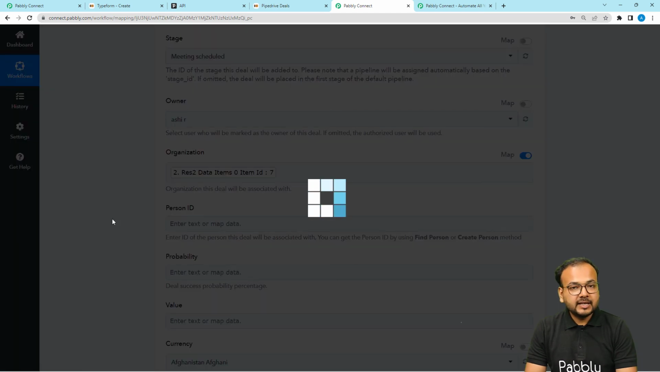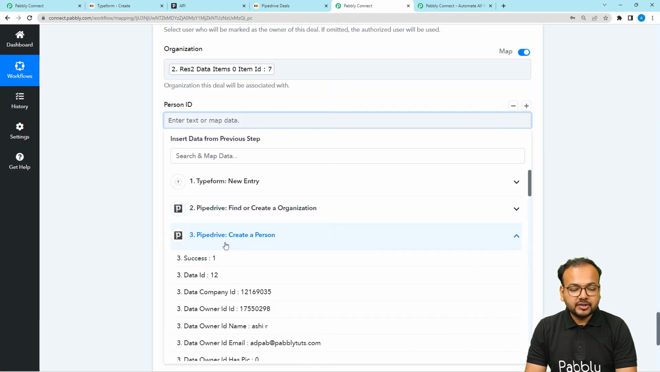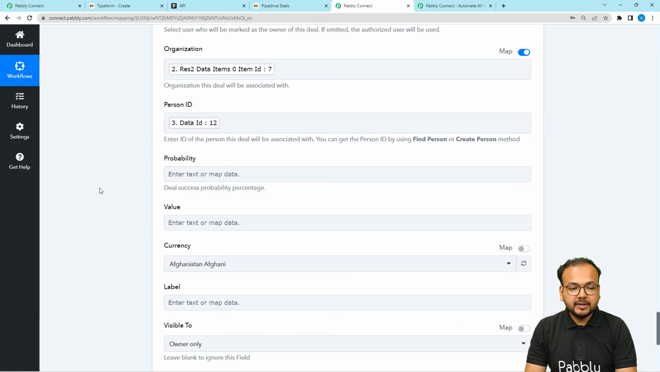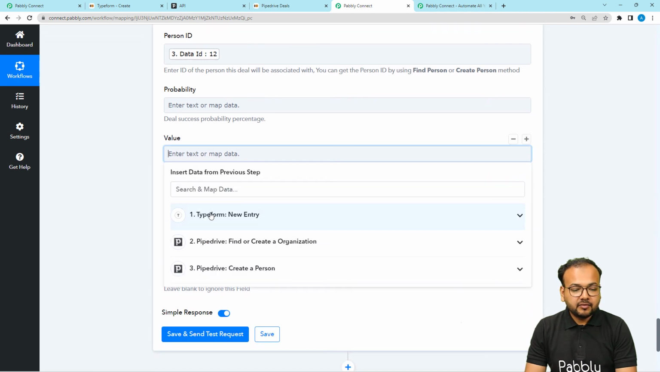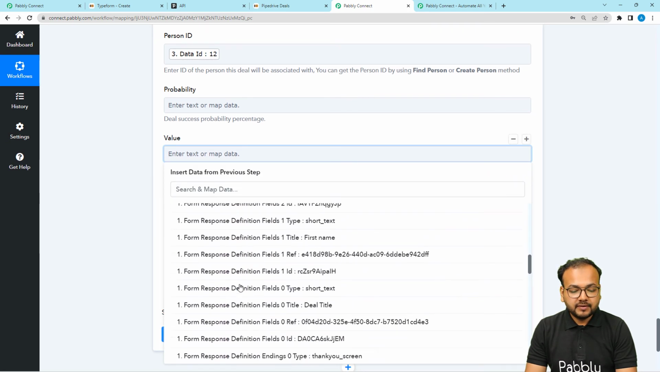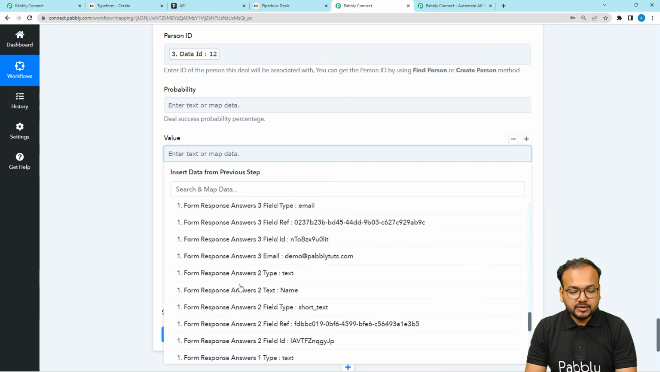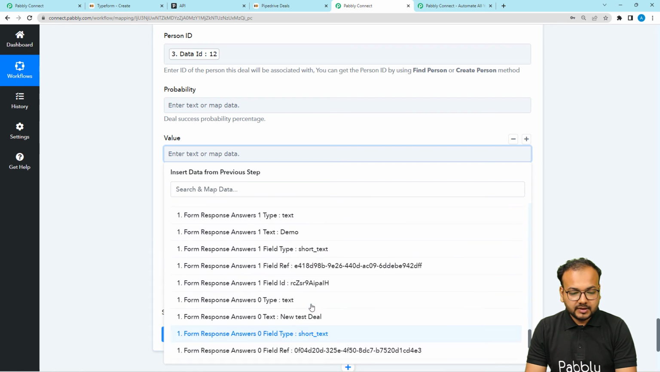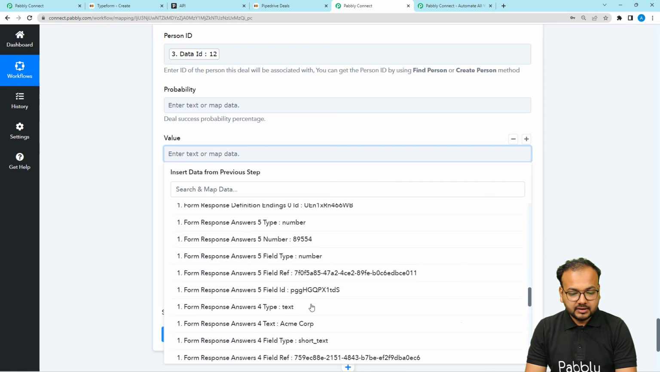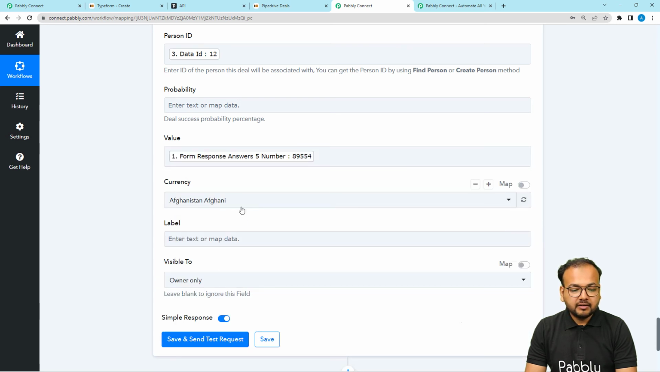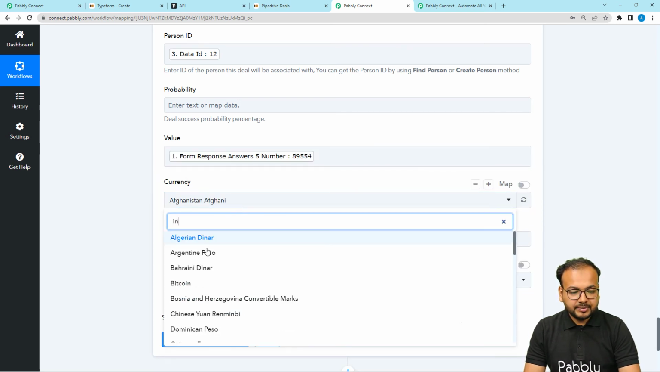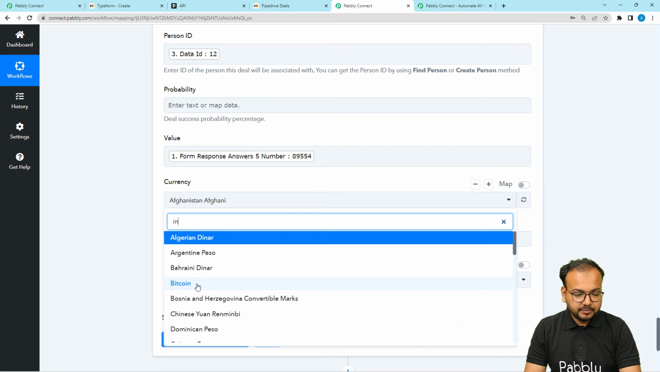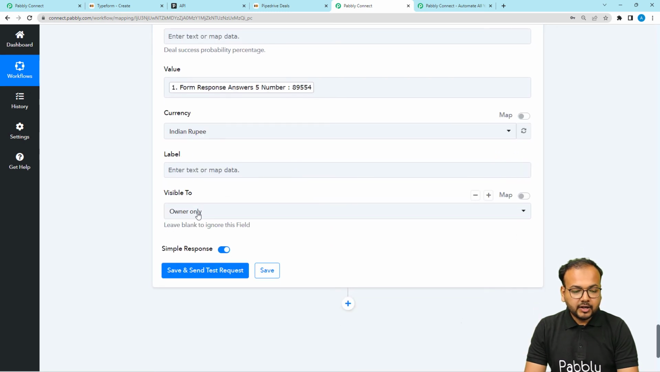Okay. Similarly, after this, you have to map the person ID. For the person ID, use the third step and map this data ID label like this. Here you have to provide the value, which you will find from the first step in the response. Okay, so here you can see this is the value and the currency is Indian National Rupees. Select Indian Rupees here. Okay, select the visibility.